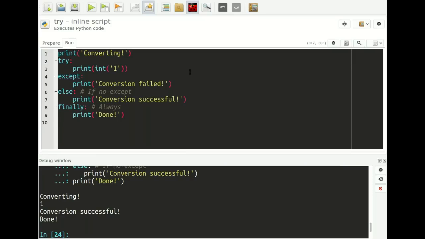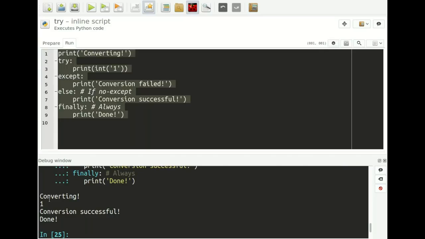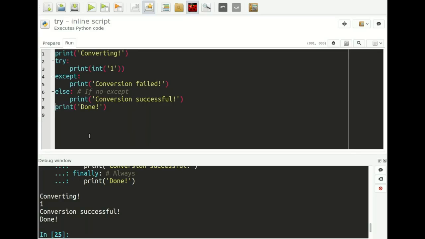So basically you can think of it as follows. We try to do the conversion. If it didn't work, we print out conversion failed. If it did work, we print out conversion successful. But regardless of whether it worked or not, we print out done. So if I select this, execute, you see it says converting 1, conversion successful, done, just like before, basically. Now, the finally statement may seem a little bit pointless because you could just as well do this, right? Does the same thing in this case.